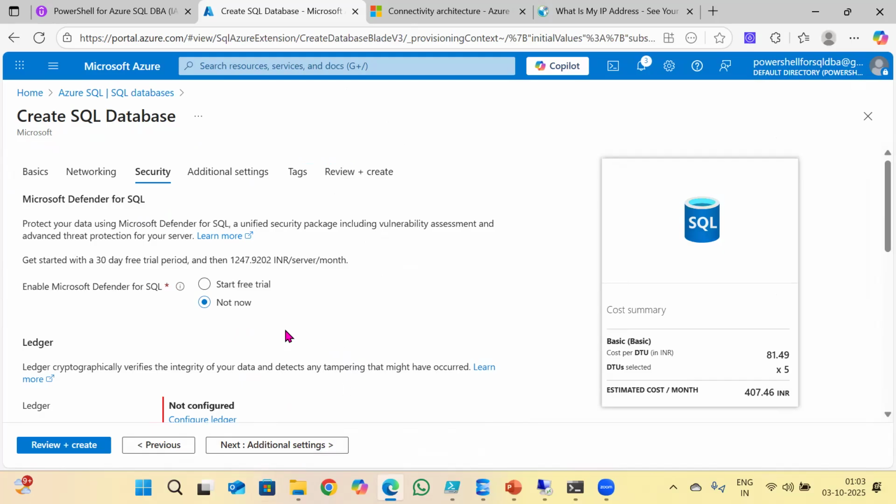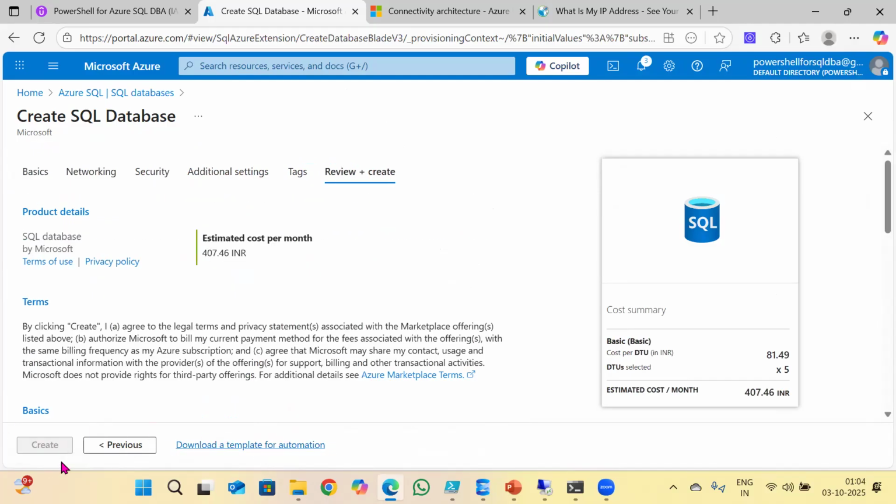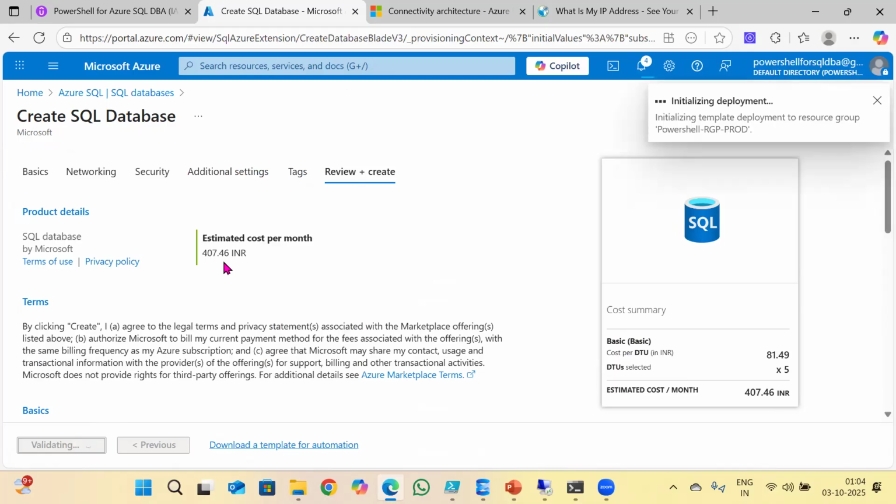Okay, so I am going with the security. Nothing to discuss here. Tags I will also leave, and I will go and directly hit the create button. Now it will take a few seconds. So you can see the 407.46 INR estimated cost per month for this Azure SQL DB, because I have selected the Basic DTU based purchasing model. So just wait for some time.